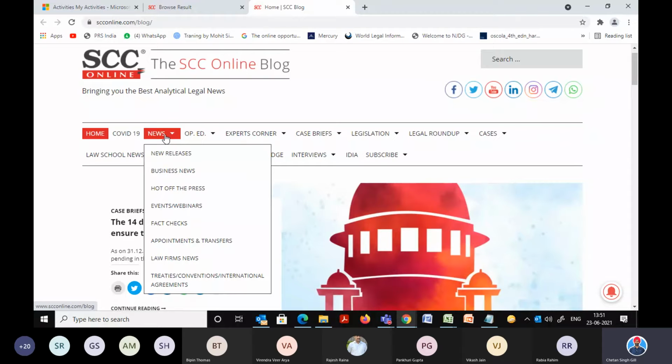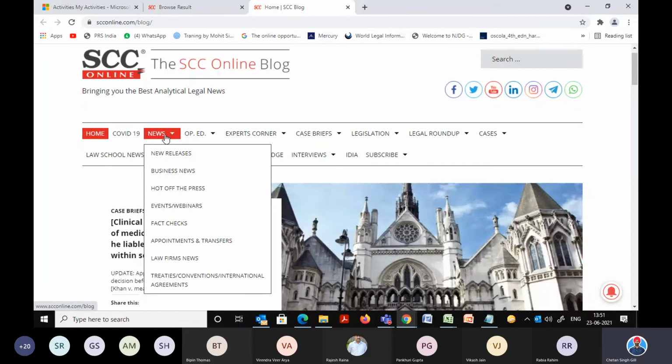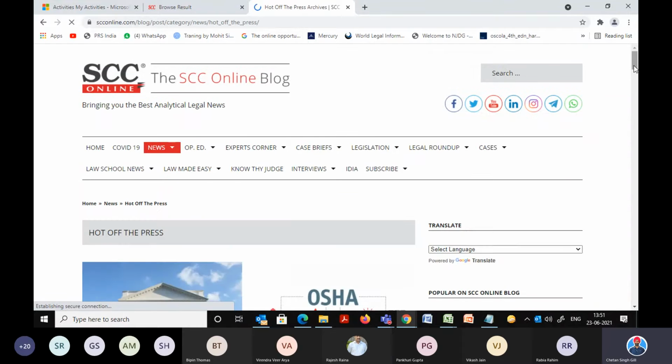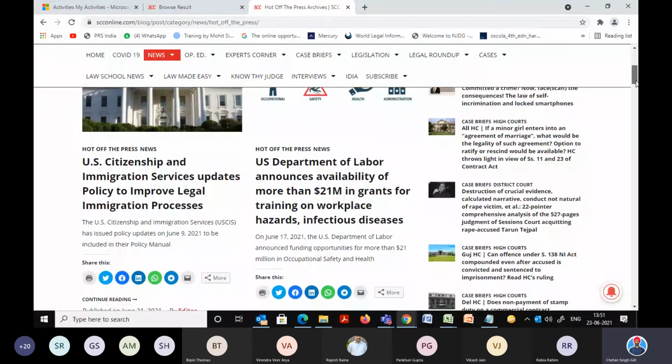So this is the information that we've been pouring in over here, which has been categorized into different segments. Let's take Hot Off the Press, for example. Now, this can be a judgment, an act, or any other news which might or might not be relevant to us. It says U.S. Citizenship and Immigration Services updated policy to improve legal immigration processes. So that is not a judgment, but probably a new announcement related to immigration laws.